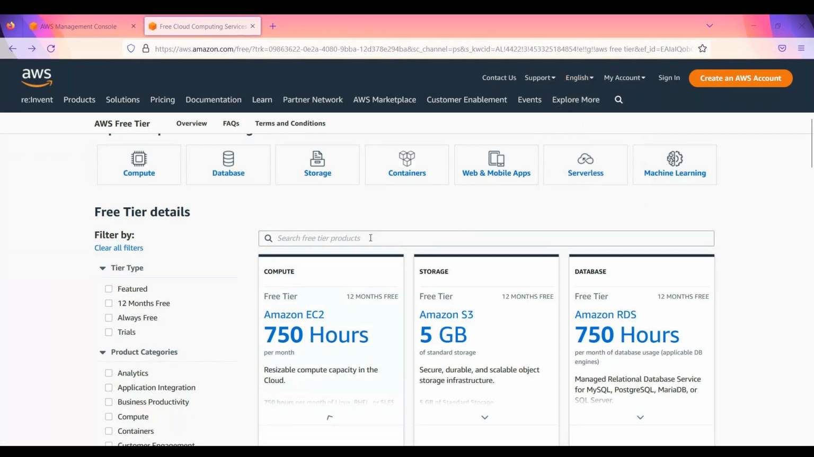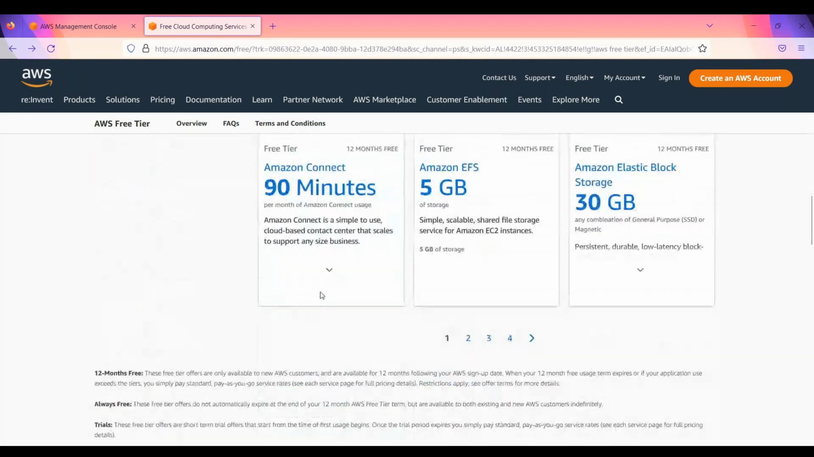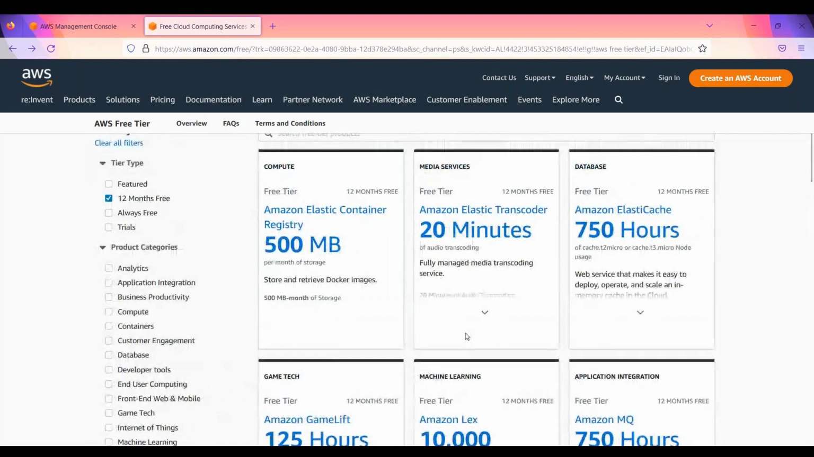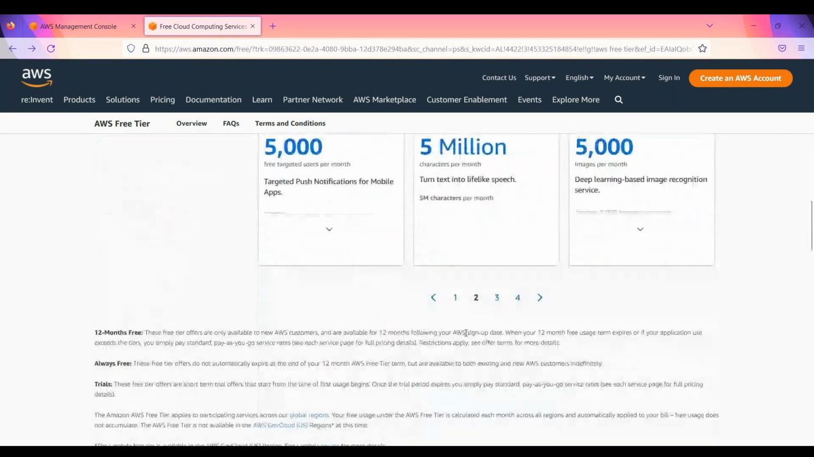There are some services which are 12 months free, and there are some services which are always free, but everything comes with a limitation. It's not that you can fully utilize the power of a given service. You have to check the box here first, which would return the results for 12 months free. You can navigate through the pages. All these services are 12 months free here.